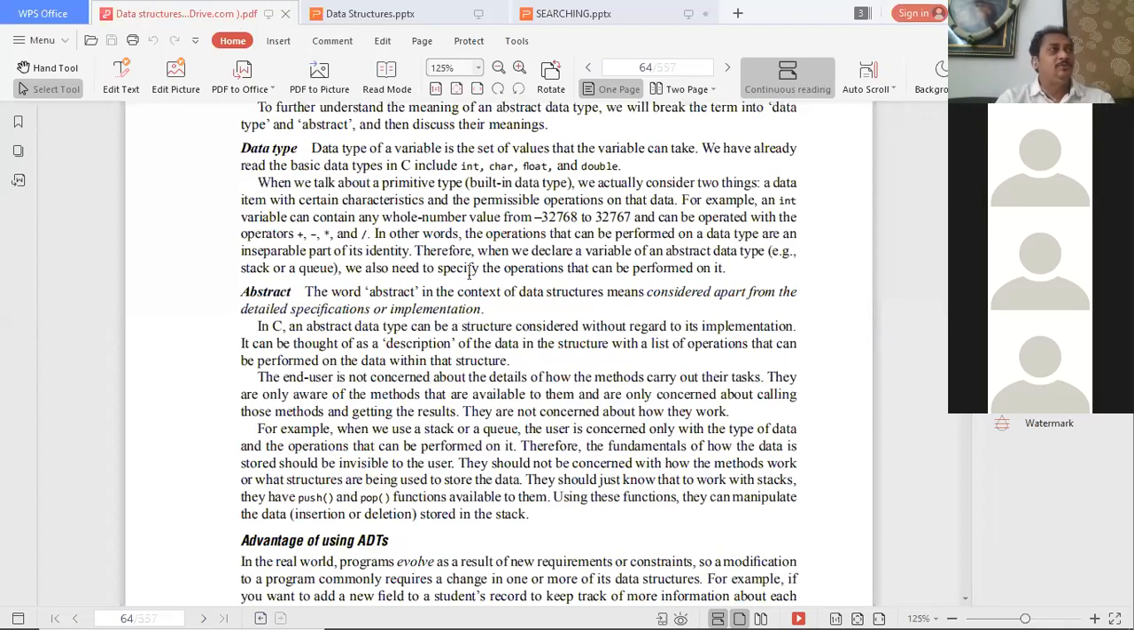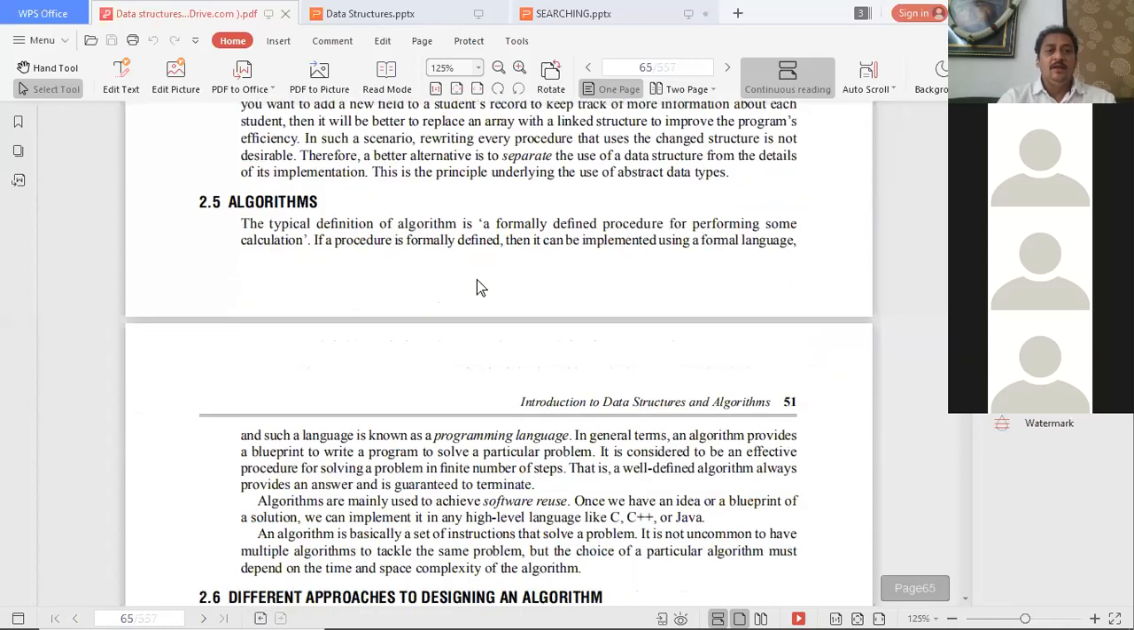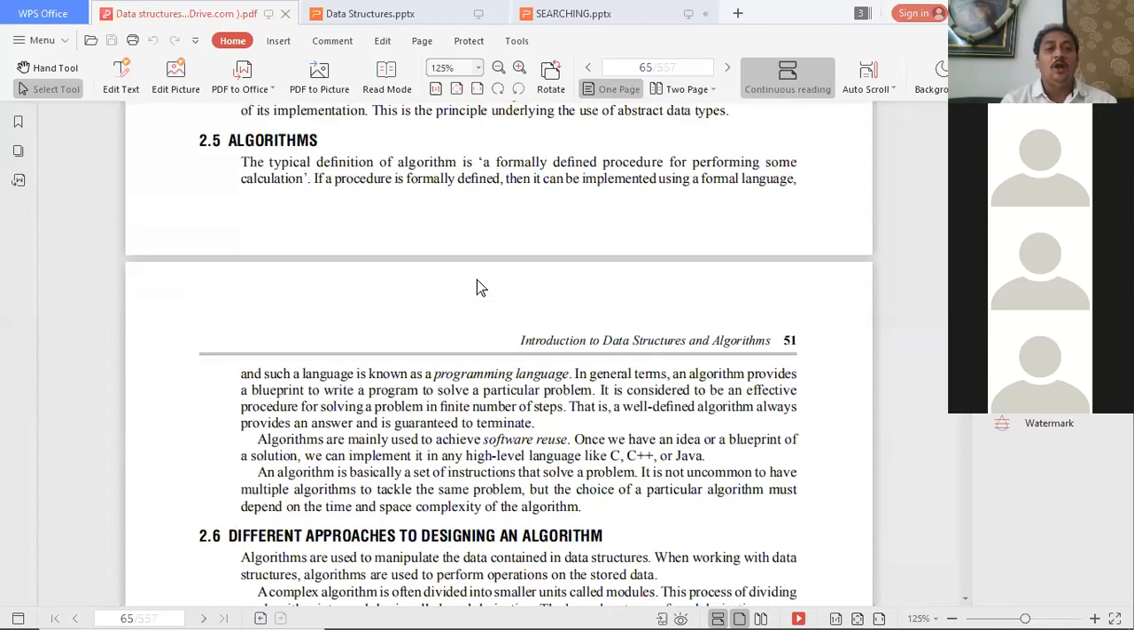Now is it clear to you? Abstract data type. Yes, sir. Okay, then next we move to algorithms.